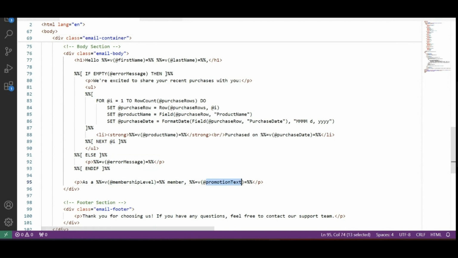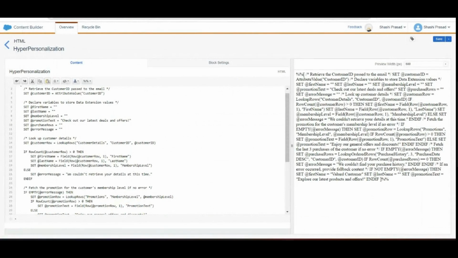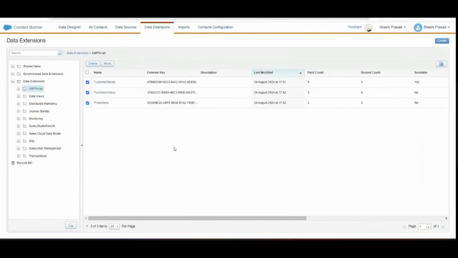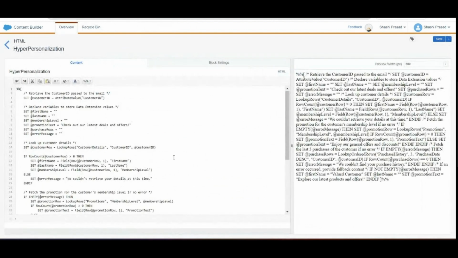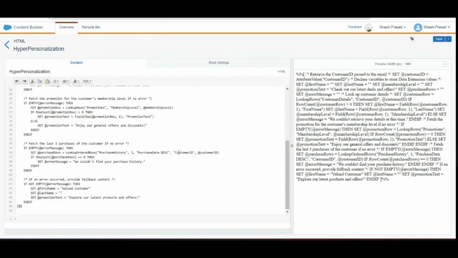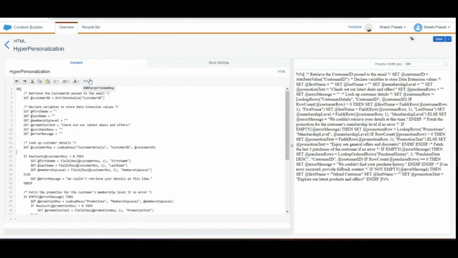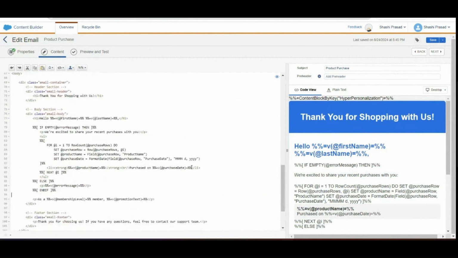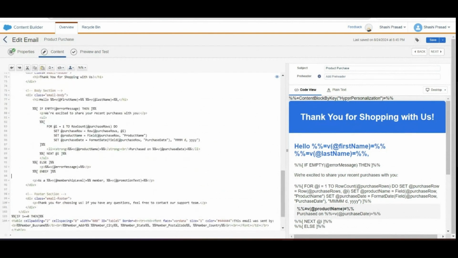Fine. So everything has been explained. Hope you have understood everything from creating the data extensions, building this AMPscript code block with HTML content block, and then designing the re-engagement email. Now let's quickly do the preview and test.